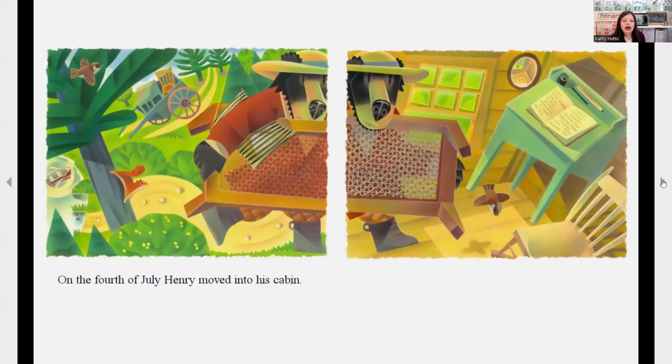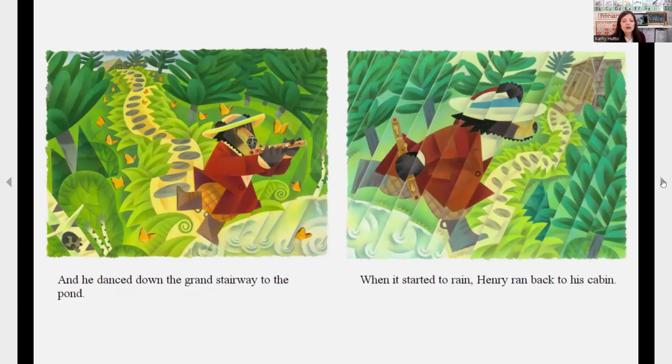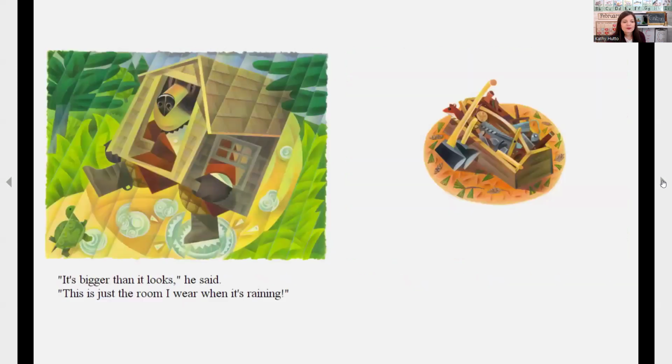On the 4th of July, Henry moved into his cabin. He ate beans in the dining room. He read in his library. And he danced down the grand stairway to the pond. When it started to rain, Henry ran back to his cabin. "It's bigger than it looks," he said. "This is just the room I wear when it's raining." The end.